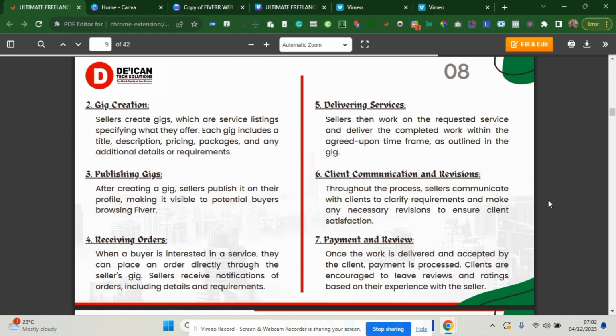So here, sellers create gigs, which are service listings specifying what they offer. Each gig includes a title, description, pricing, packages, and any additional details or requirements. So like I said, your gigs are the services that you offer.